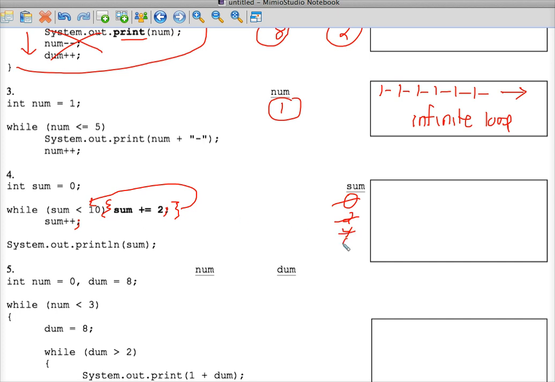And then it goes up to 6, then it goes up to 8, then it goes up to 10, and we ask, is 10 less than 10? False. So we are now done with this while loop, and we execute the next line of code, next statement that happens to be in this program. Now, what moron indented this? Because right now, this sum plus plus isn't in the while loop. It should have been written out over here for proper style.